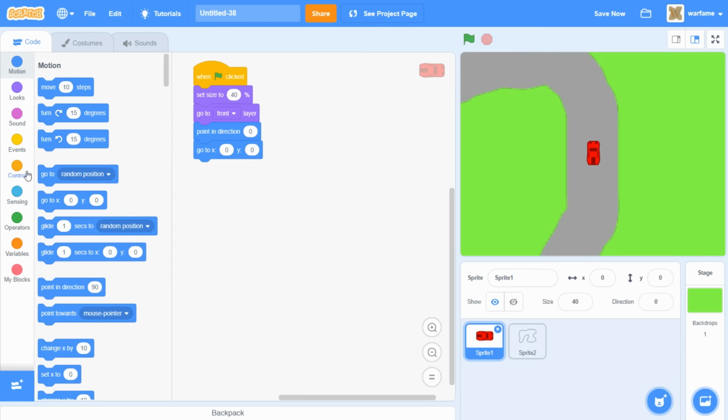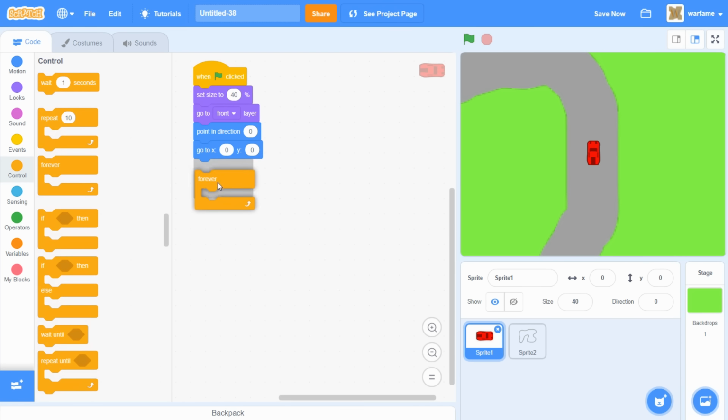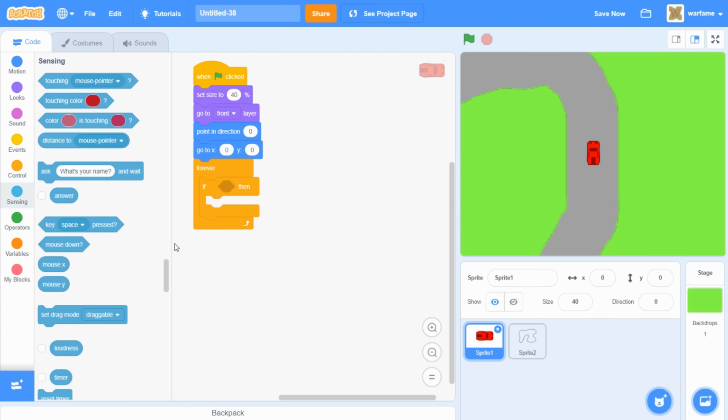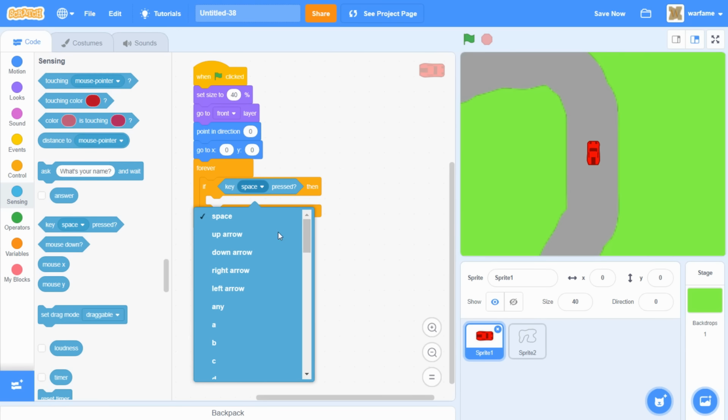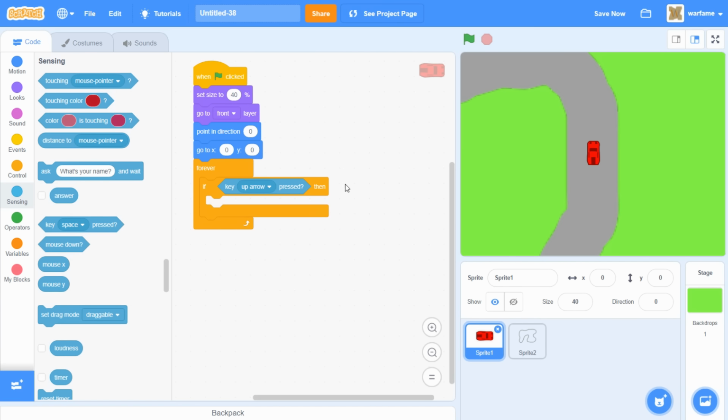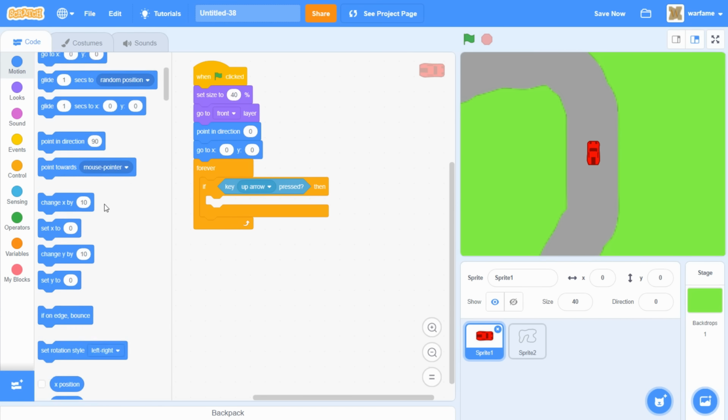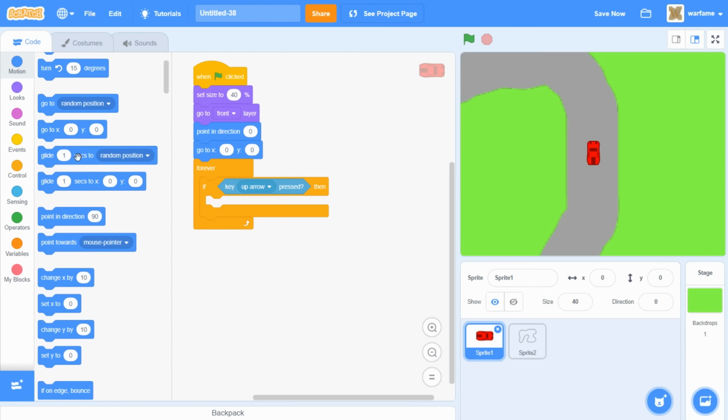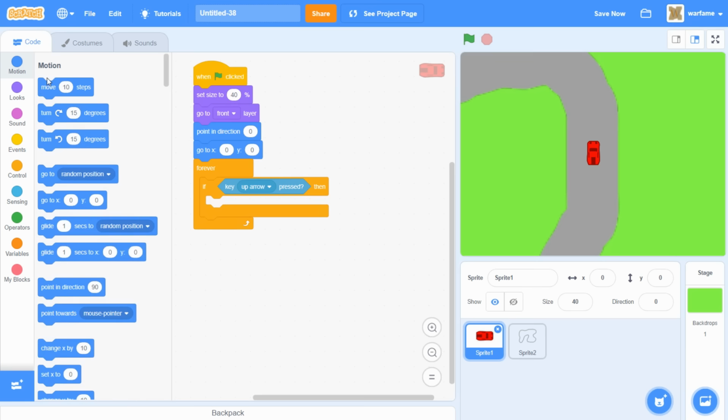So to do that, let's start with a forever loop. And we want to check if the up arrow key is pressed. Then let's say we make the car move forward. So to do that, we could go to motion and then drag a move 10 steps or change Y by 10. However, we want the car to accelerate. And if we just do a move 10 steps, then the car moves forward by a constant amount. And we don't want that. We want the car to actually accelerate or move faster over time.